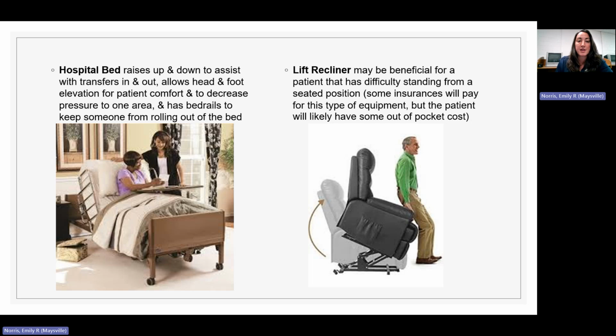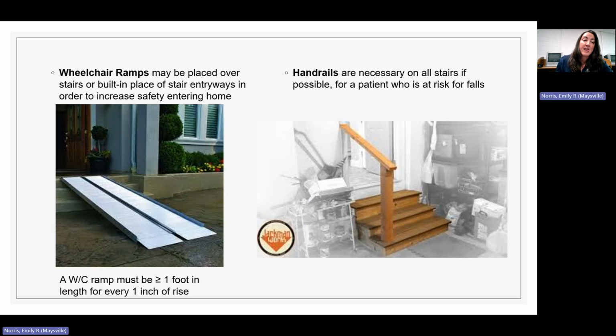A hospital bed is sometimes placed into a home if needed. Sometimes insurance will pay for that, especially if it's a rental. Sometimes it will not. A lift recliner can be used to help somebody that's just having trouble getting up and down out of their chairs. A wheelchair ramp can be placed. Sometimes there are those like the one in the picture that are just placed over top of the stairs. Sometimes people will have someone come and build a ramp. Placing a handrail where there wasn't one can be really helpful.